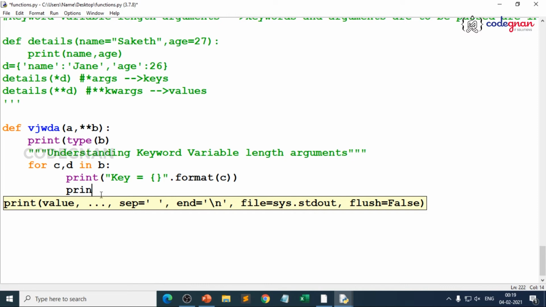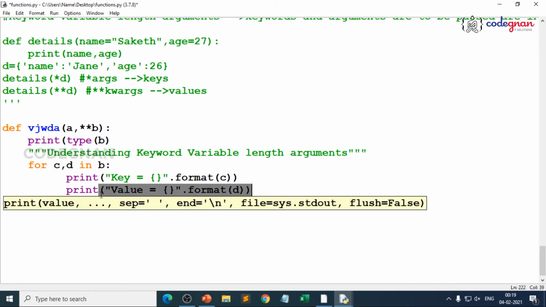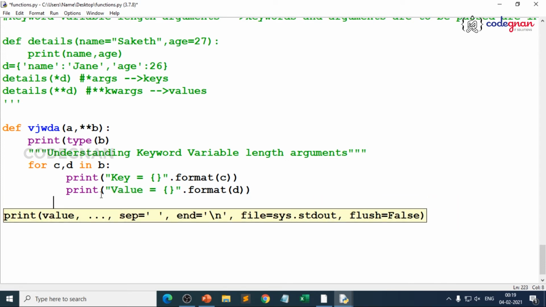So print of value is equal to curly brace dot format, you can use anything, it's up to user interest. So dot format of D. Okay, fine. Now let's try to call the function and understand how this is related, then it will be easier for you.